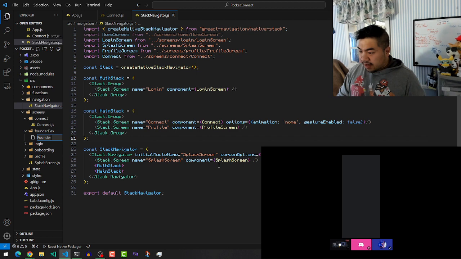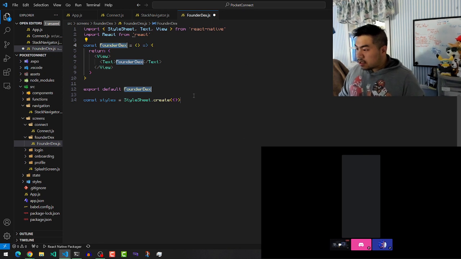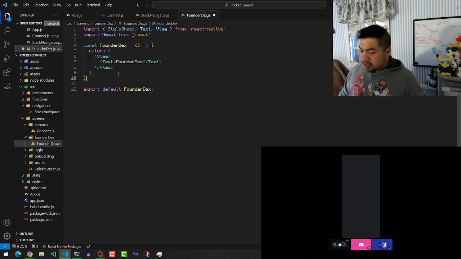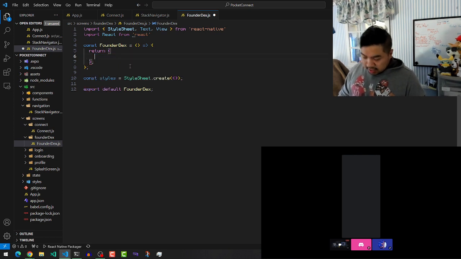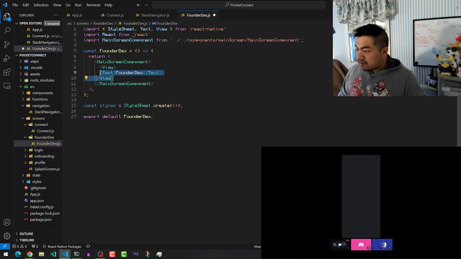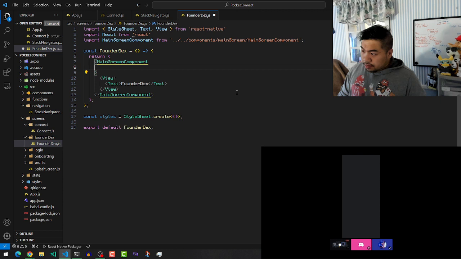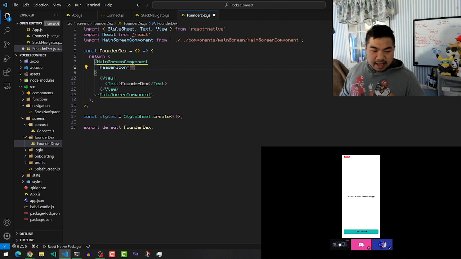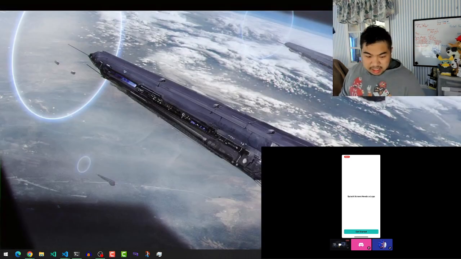Let's create the founder dex.js. Whoops. Pretty similar to the other one. It'll have a... Well, we'll actually keep that. We'll do a main screen component. Stick that stuff there. Header. Oh. Header icon. What did I have for the founder dex? Got rid of that code a long time ago. Not got rid of it, but it's in GitHub somewhere.